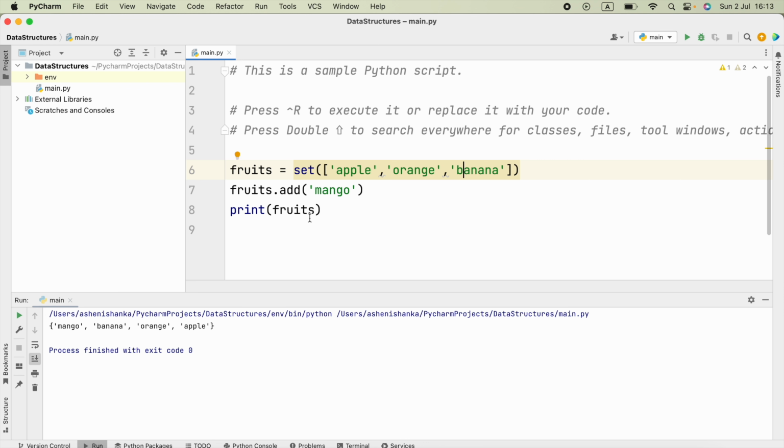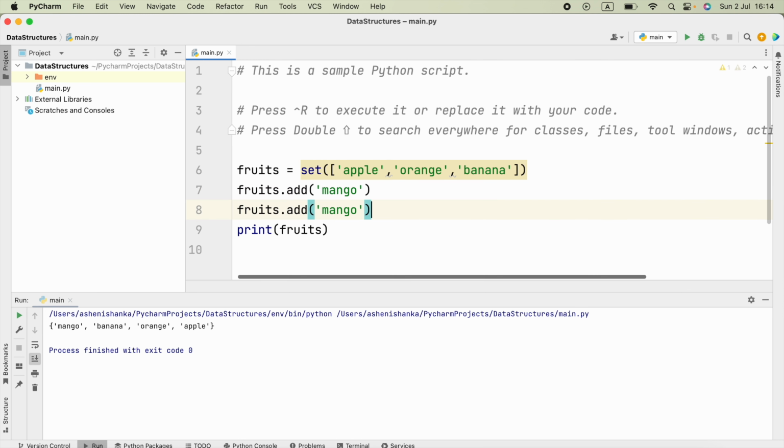Okay, so what I can do, just try to add the mango element again. Here you can see it is not adding because values should be unique.